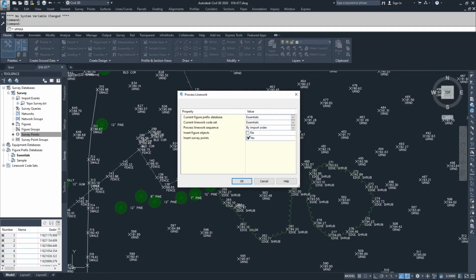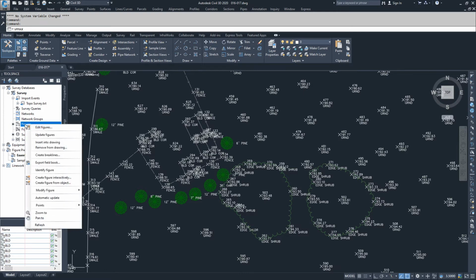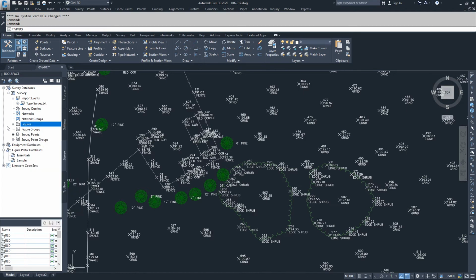and do no insertions. If you chose to say no to the insertion of the figures, then if you wanted to later import those figures into the drawing, you could go to your figures inside of your survey database and right click and choose to insert your figures into drawings. So just because you've done an import does not mean that you're locked in on all of your survey information. There are plenty of edits that can take place inside of your survey database after the import takes place.